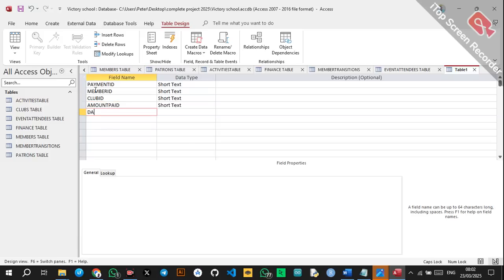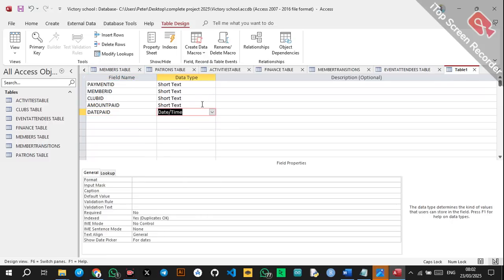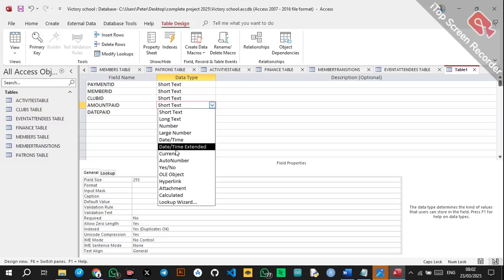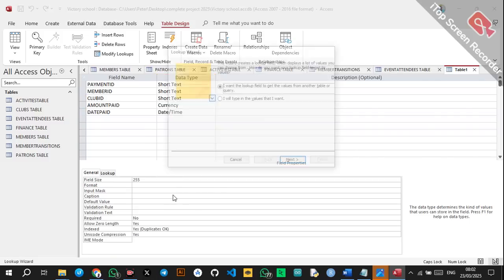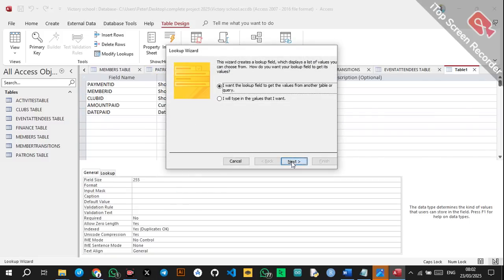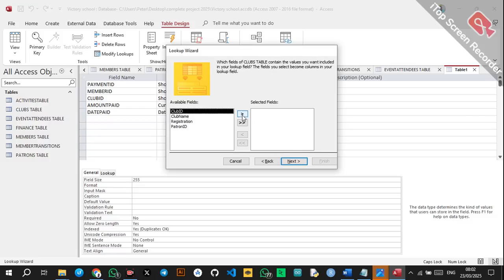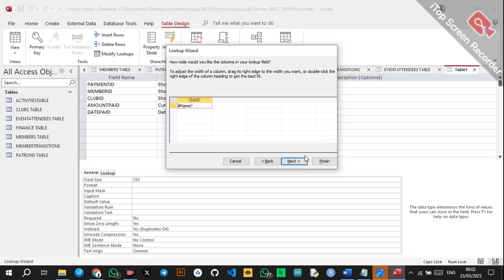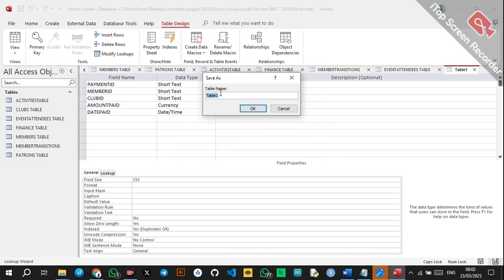Date paid is date and time. Amount paid is currency. Club ID is a lookup to the clubs table. So lookup wizard, next, clubs table, next, club ID, next, finish. Yes. So I'm going to save it as the payments table.